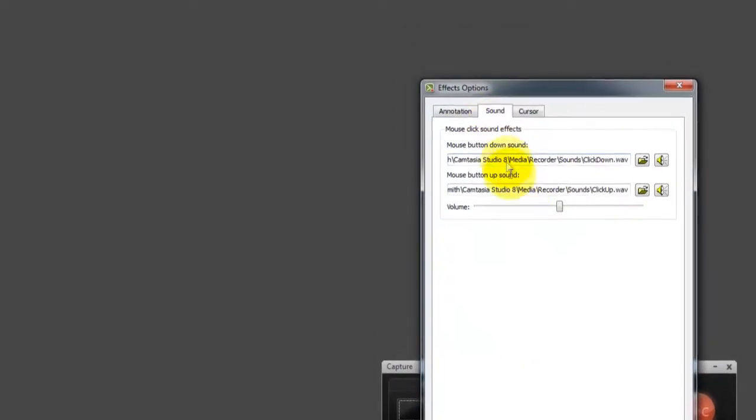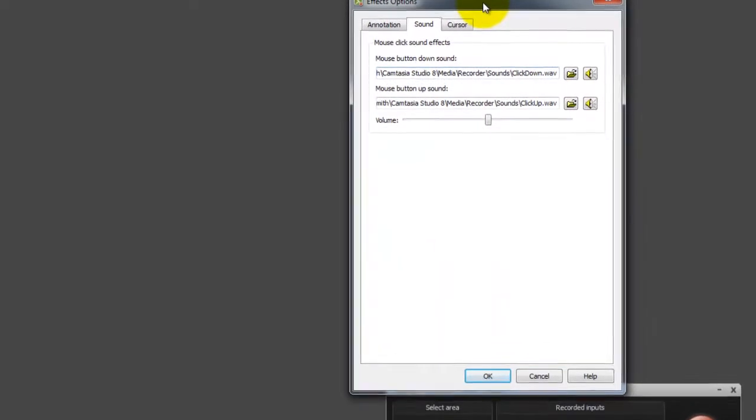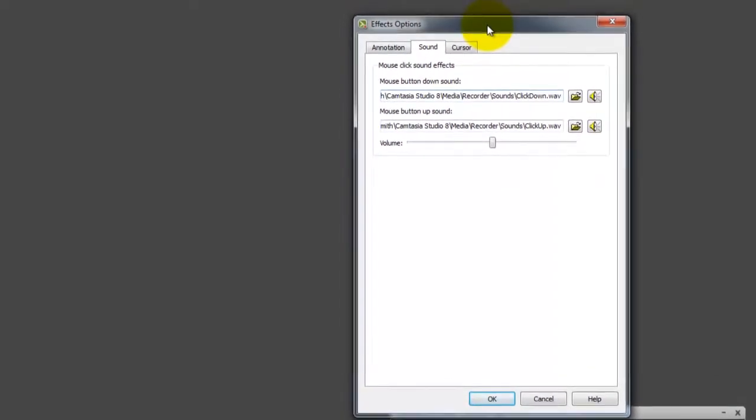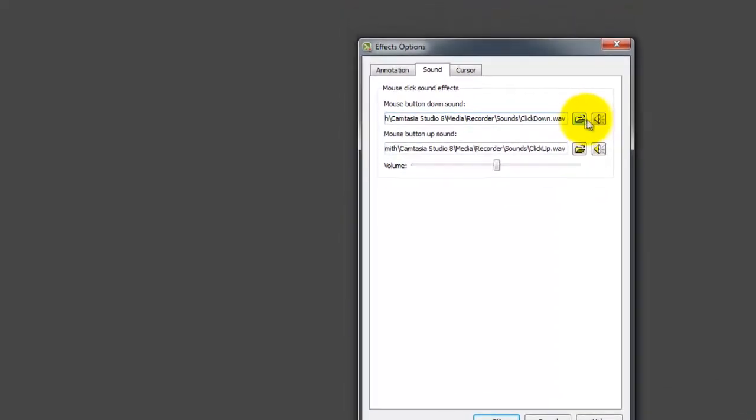Now the sound, that's probably the one we're going to be spending more time on. So this is the mouse sound clicks, okay, which is the one it's doing now.